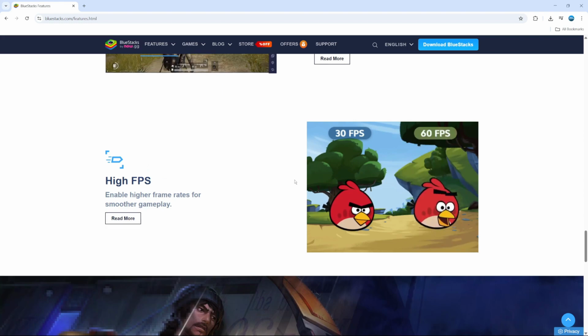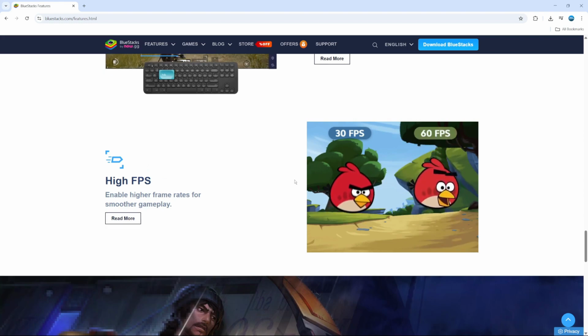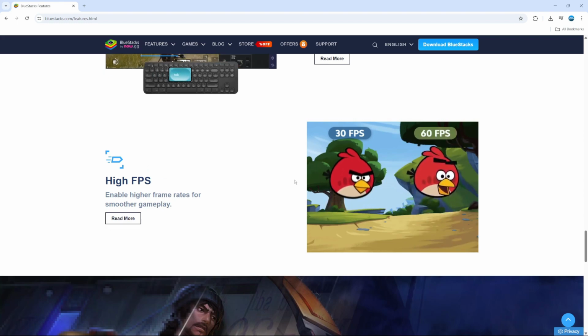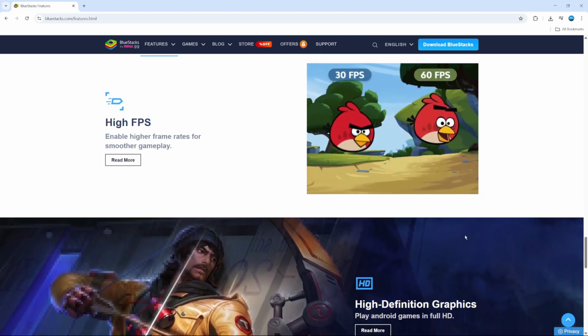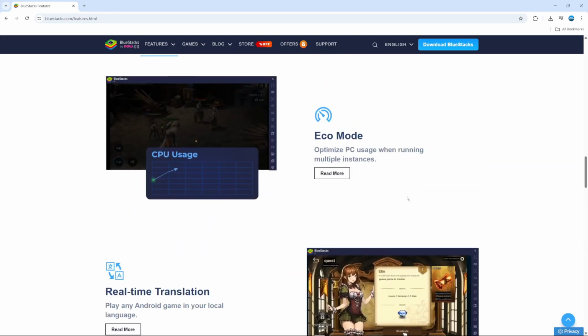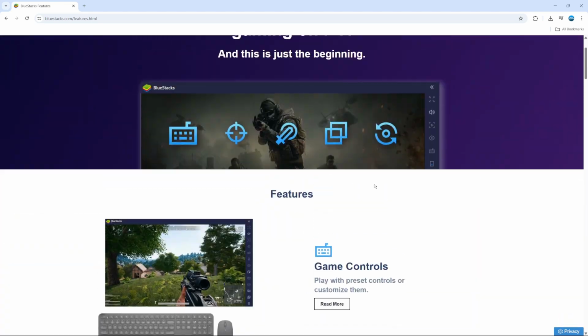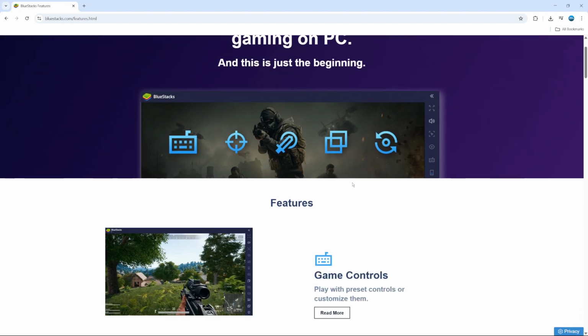Naturally, playing on a PC is going to give you a higher FPS, so by enabling higher frame rates, you're going to get a much smoother gameplay experience, and of course you can play all your favourite Android games in full HD. So that's a couple of reasons why I personally love Bluestacks, and there's a number of really cool features, which is why you should consider using Bluestacks to play Android games.